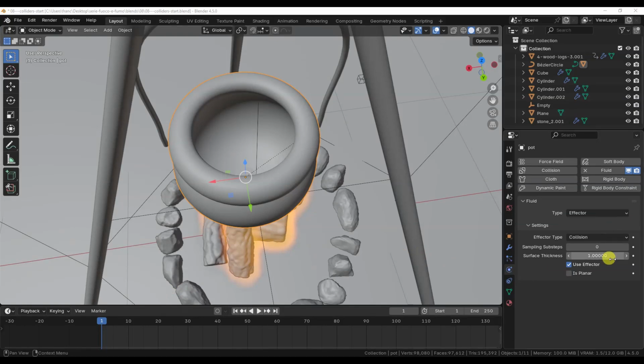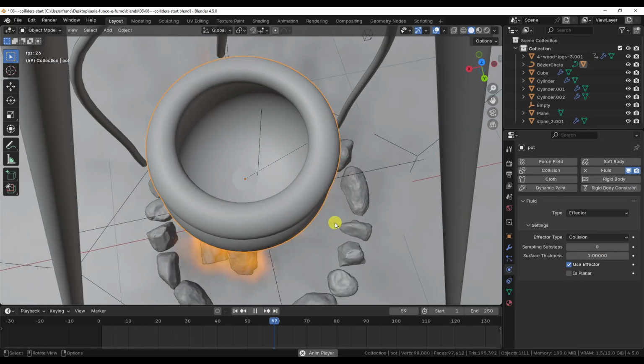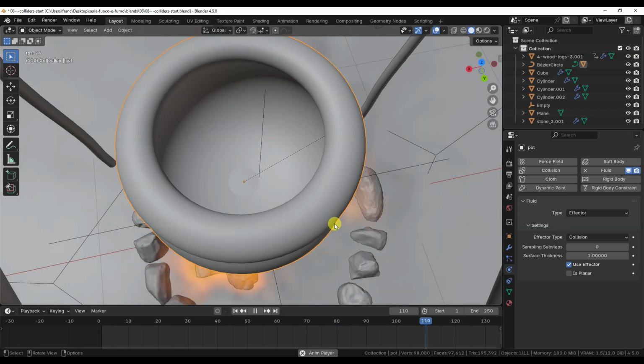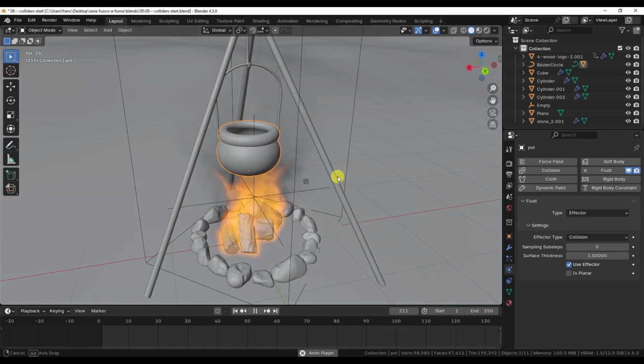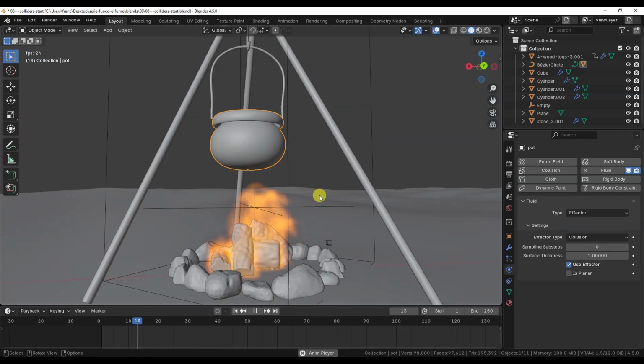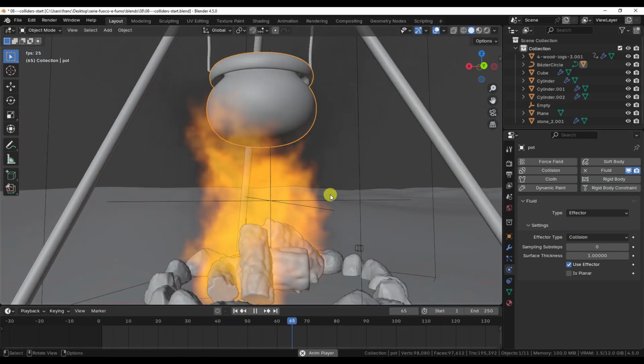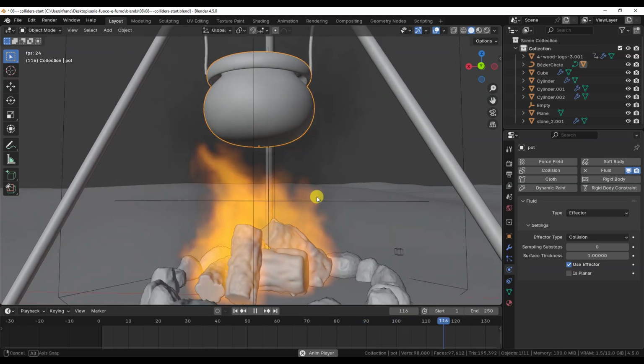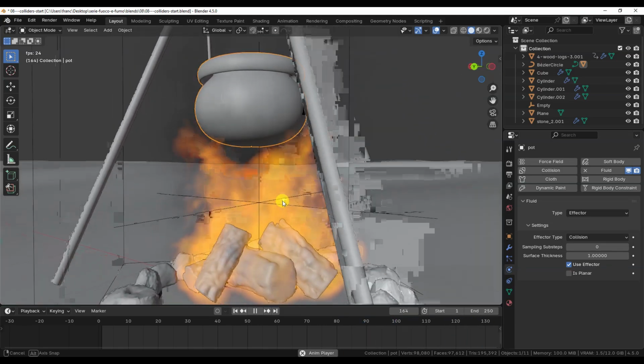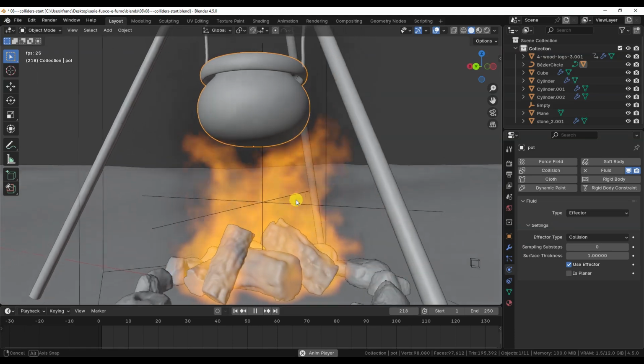To solve the issue, I kept the same domain resolution but ran several tests, gradually increasing the surface thickness value. With thickness set to 1, I obtained the results shown on screen. I didn't change the substeps value, since its tooltip explains that it's mainly useful with fast-moving effectors. Our object is static, so I only adjusted thickness, and this is the final result.